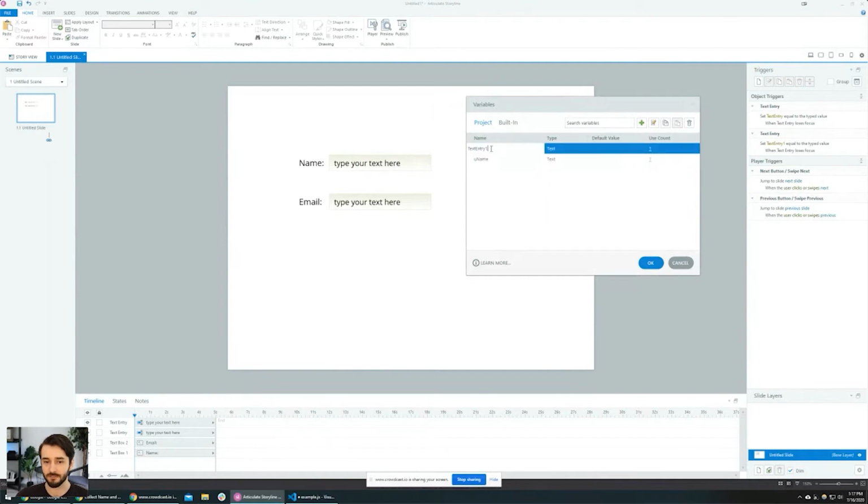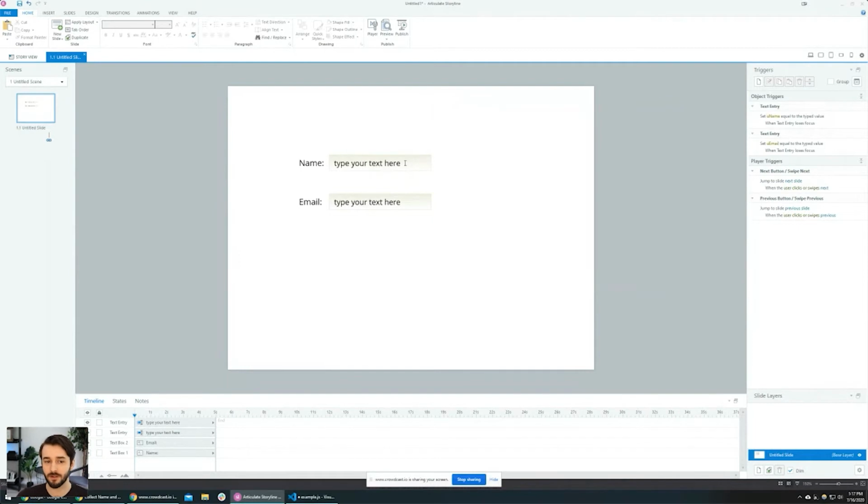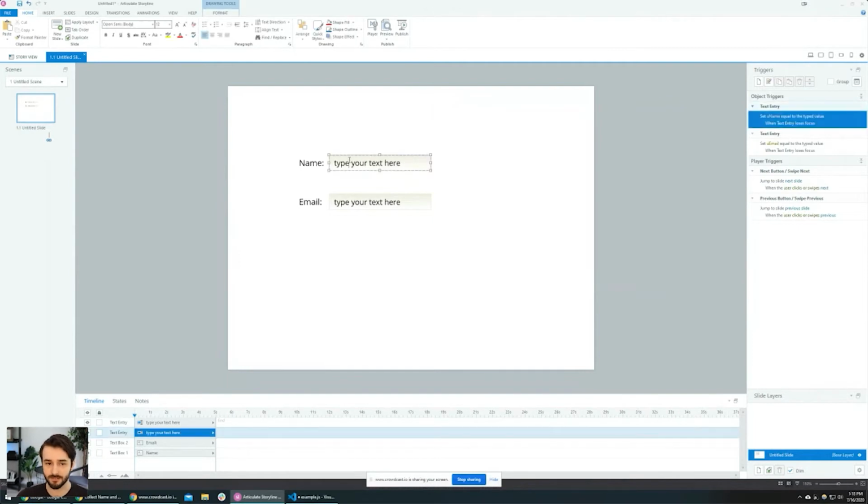So we're changing that first text entry to uName, and then the text entry 1 variable we're changing to uEmail. We should have 2 variables now. You'll know you have the right ones if you click on this text entry box and look at the triggers on the right, and it will say this is setting the uName equal to the typed value when it loses focus.